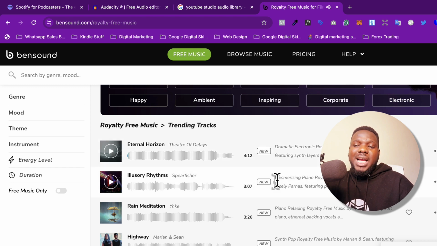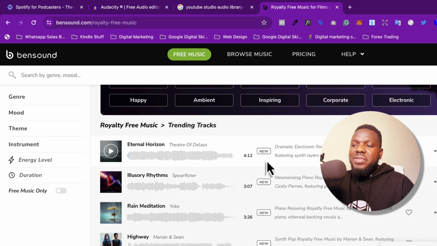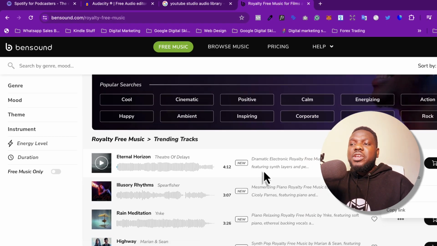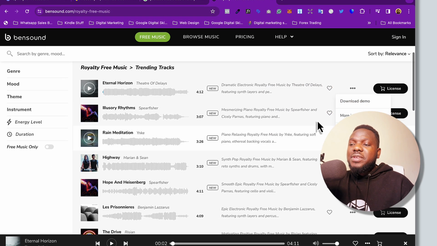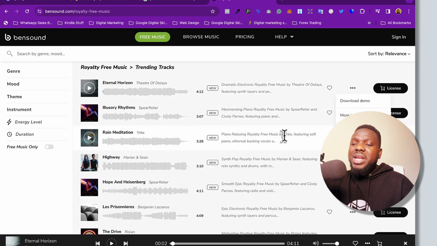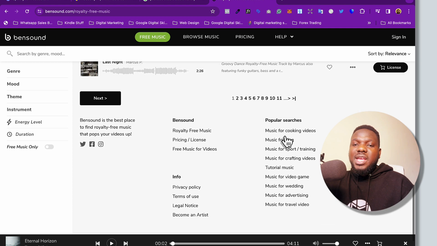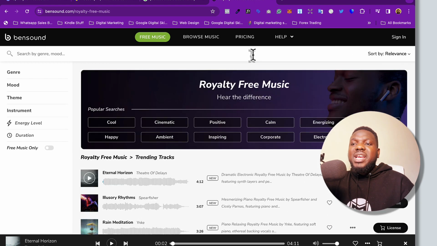So that's actually background music. Some of them are paid for and some of them are free. All right, so you can actually download any of this. If I click on this button here, it says download demo. So I think you might need to log in and find the ones that are actually free and then download them. But in this case, I'm just going to go to the YouTube audio library and download audio from there.